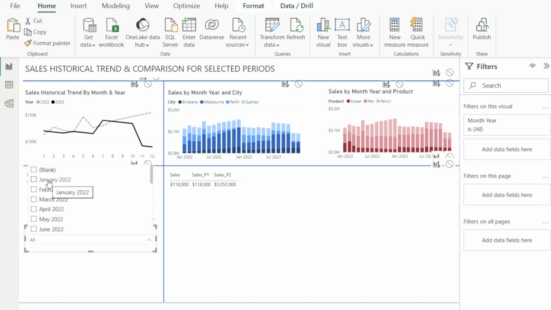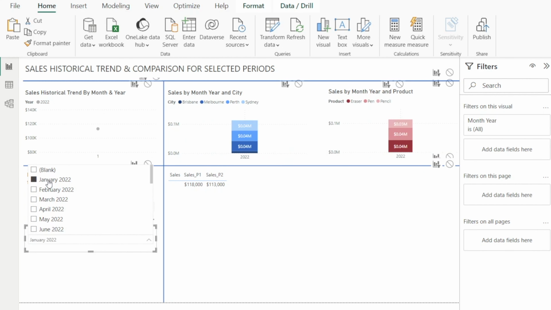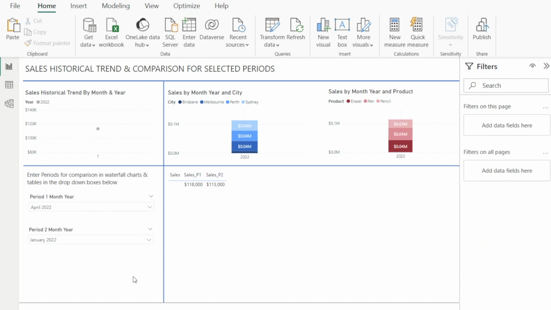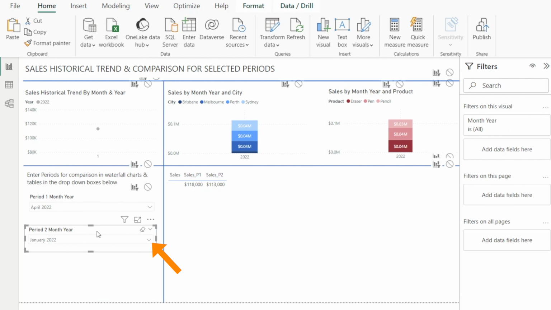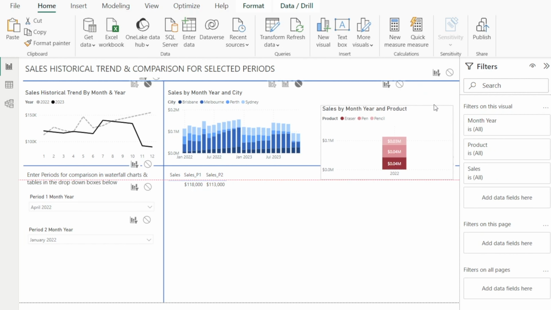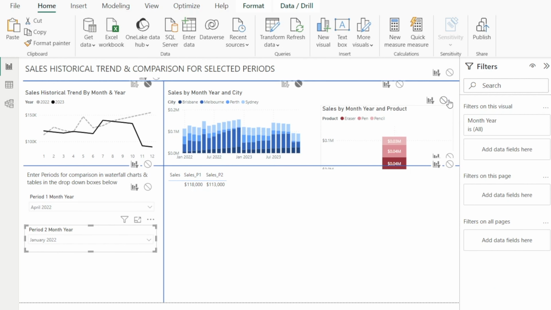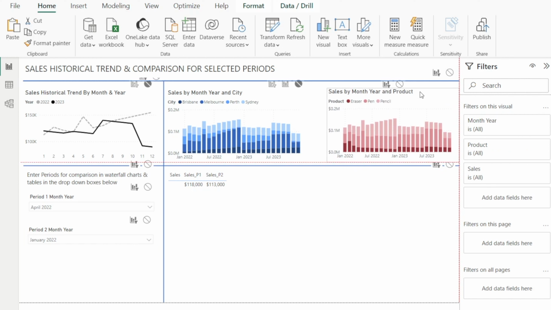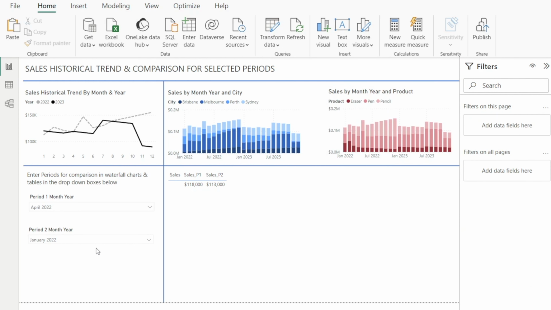So I'm going to select January 2022 now. Now, notice something. When I do that, that disappeared. Why? Because I haven't cleared the interaction. So I'm going to click this and remove the interaction. Just drag it down. So now, as you can see, I have period 2, January 2022.